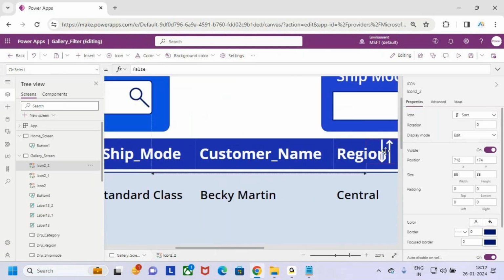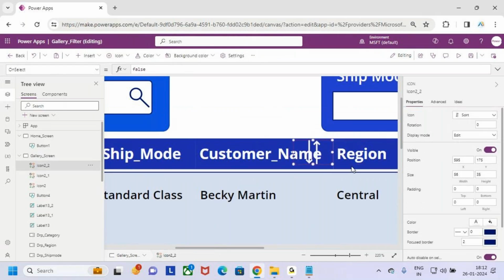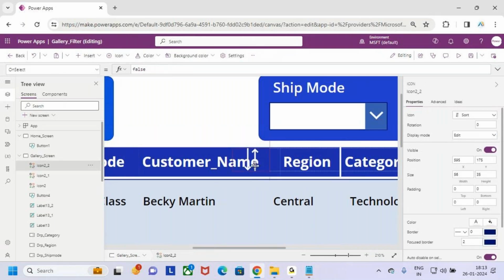Why? Because I want to sort the data based on the customer name also. So I want to increase some size. First, let me keep it here. Let me do one thing. Let me reduce the size of the region. Let me increase the size of this customer name. Let me increase the width and let me keep it here.